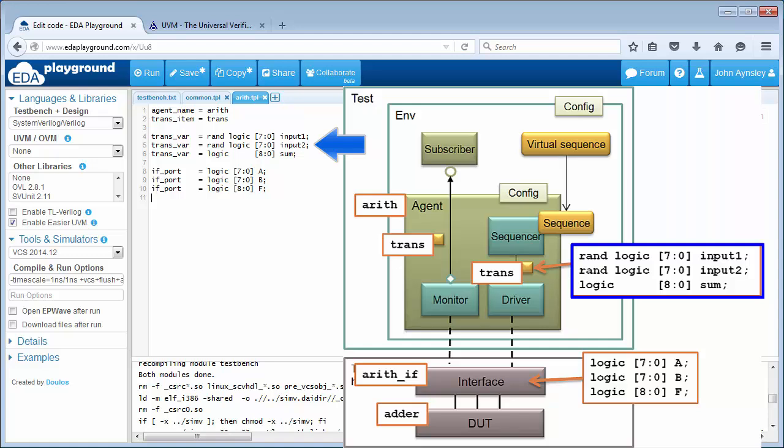The trans vars then correspond to variables within that transaction class, or more strictly the sequence item class. So inside this transaction we've got two inputs, which are 8-bit numbers, and one output, which is a 9-bit number. The interface ports, or IF ports, within the interface template file correspond to variables within the generated SystemVerilog interface. So again here you can see the two 8-bit values A and B and a 9-bit value F. The name of the SystemVerilog interface itself is derived from the agent name, so you can see it's simply the agent name arith with the suffix if on the end.